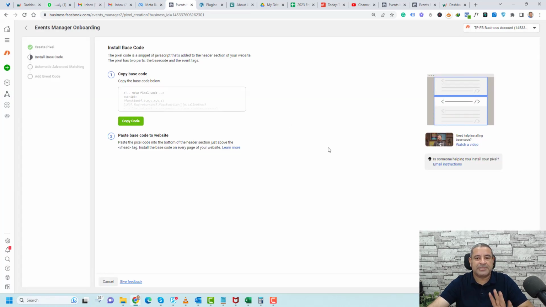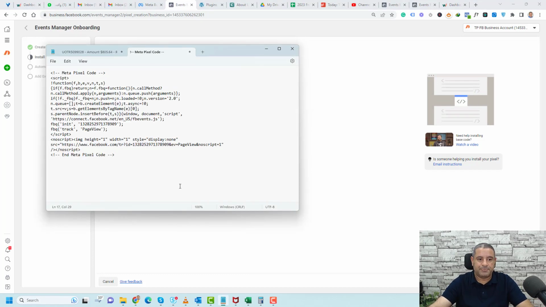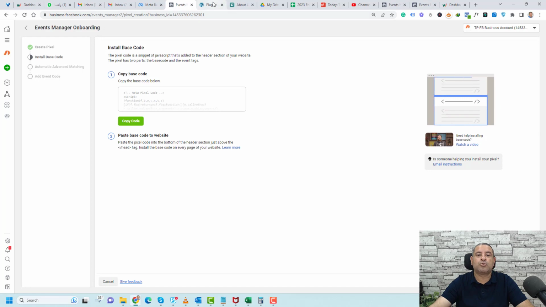Once you have the code, please keep it inside a text file. So for example, I just open this text file, and I will just paste my pixel here. Then I will go to my WordPress website.